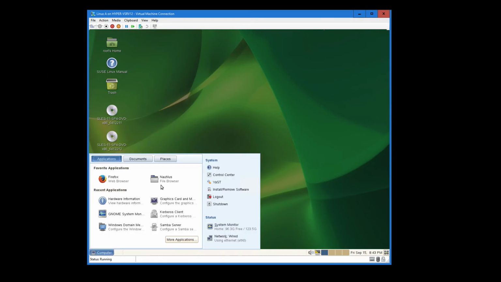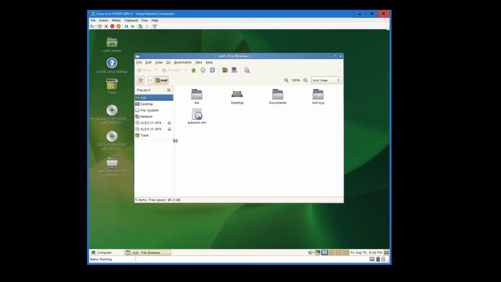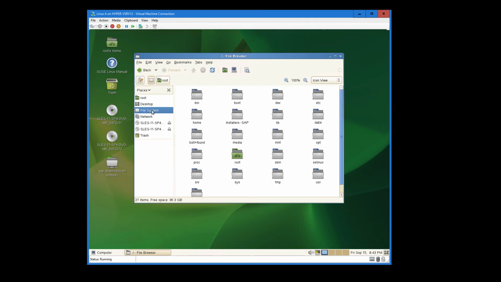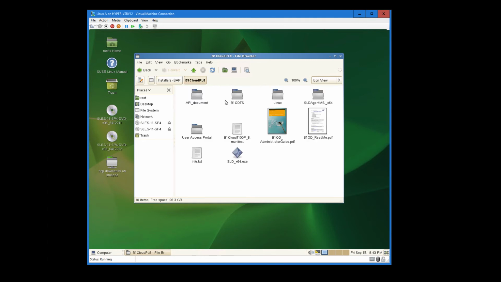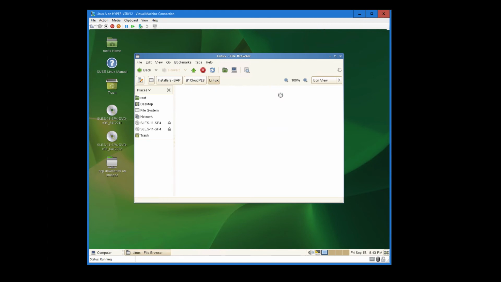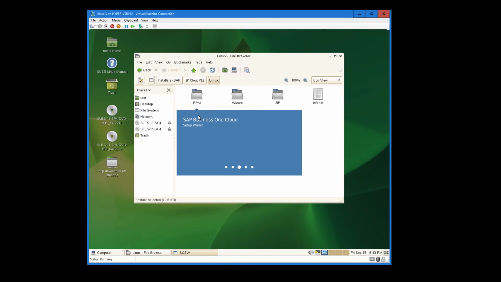So I'll go in here. Once again, I'm going to use my file browser because I'm lazy and I don't like using command prompts. And I've got my installers here in a folder called Installers SAP. And I'm going to open up my cloud, and here it is in our Linux folder again. And I'm going to run the install program to install the SLD agent. So you'll get used to the process after a while because, as you're bringing new machines into your infrastructure, this part is quite repetitive.